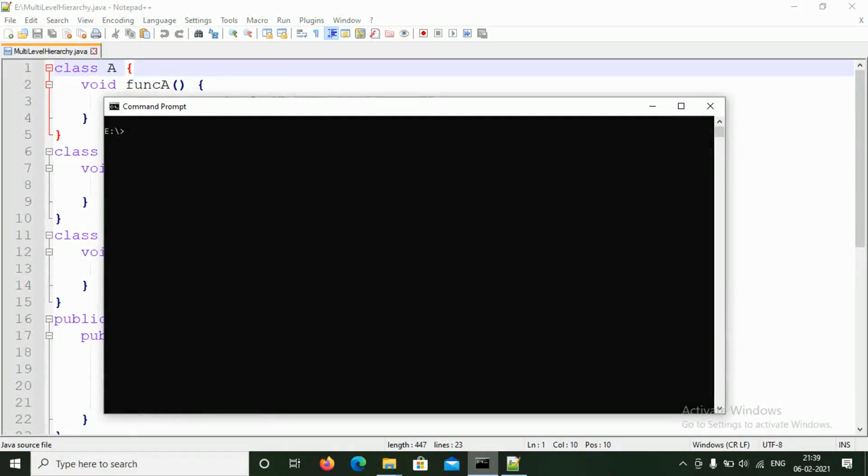We are already in our file location. We just write javac MultiLevelHierarchy.java. See, it compiles successfully. Let's execute it: java MultiLevelHierarchy. See, it inherits the properties: this is class A, this is class B, and this is class C.